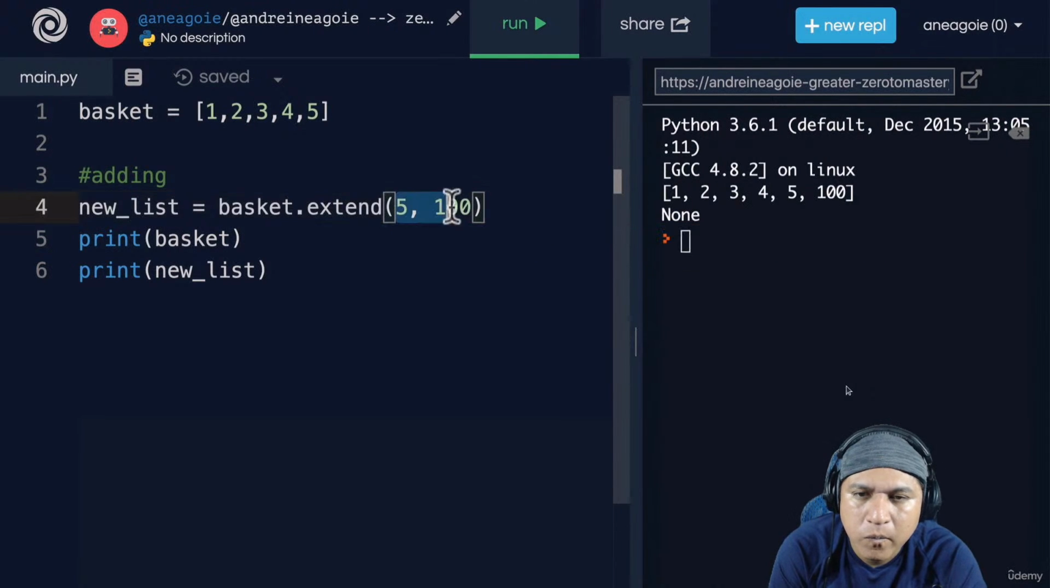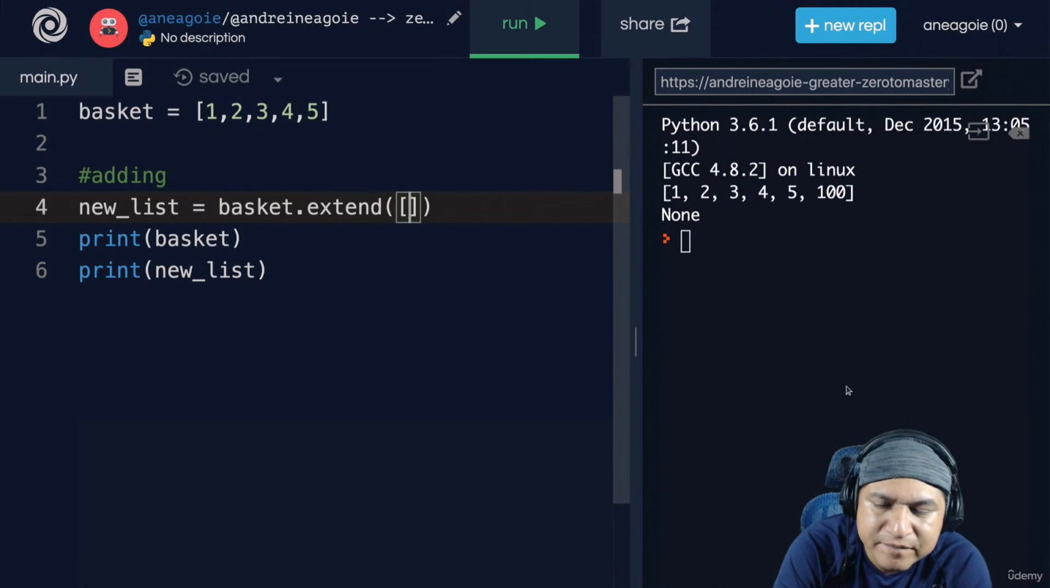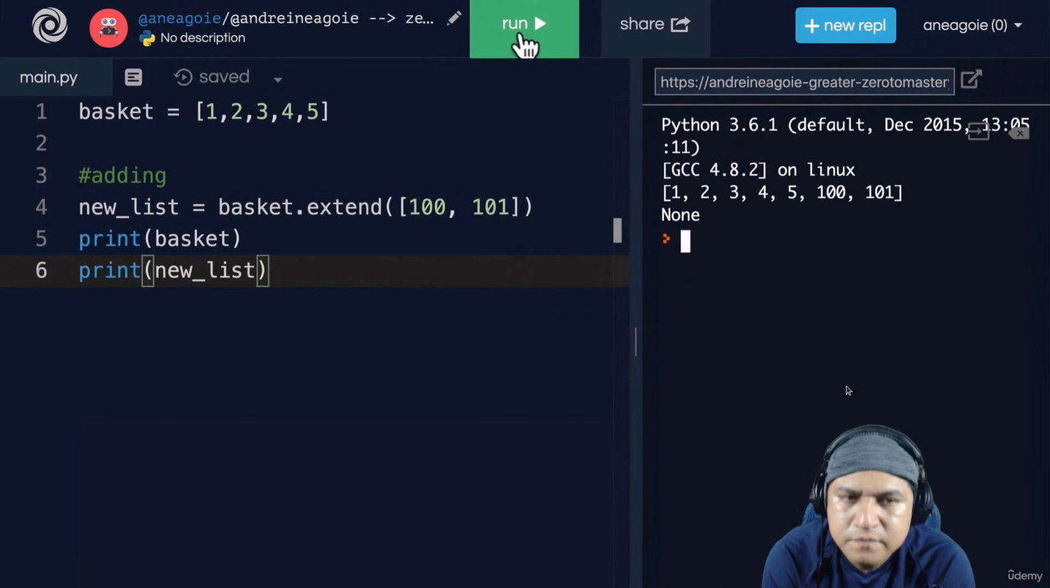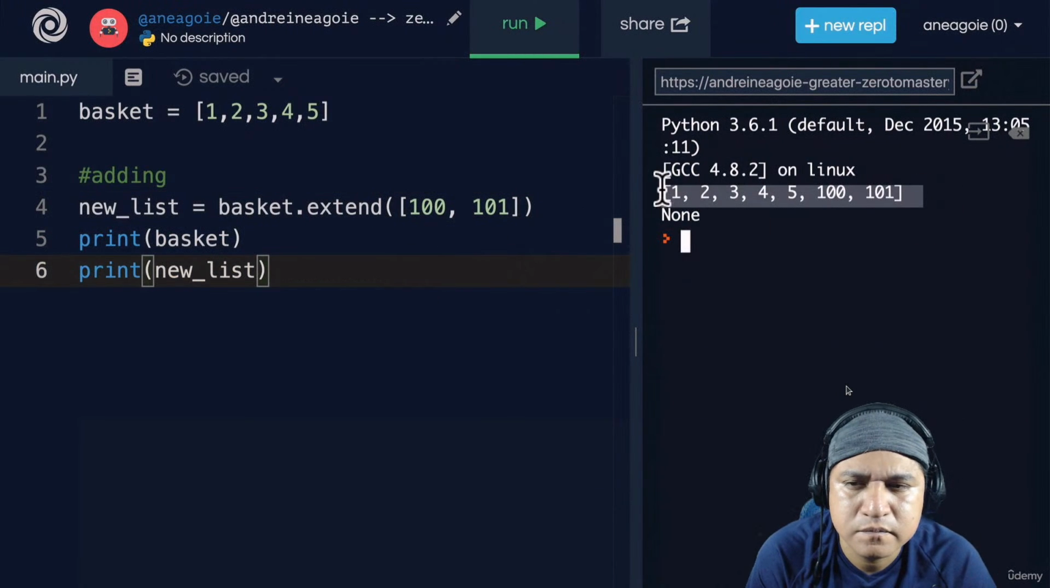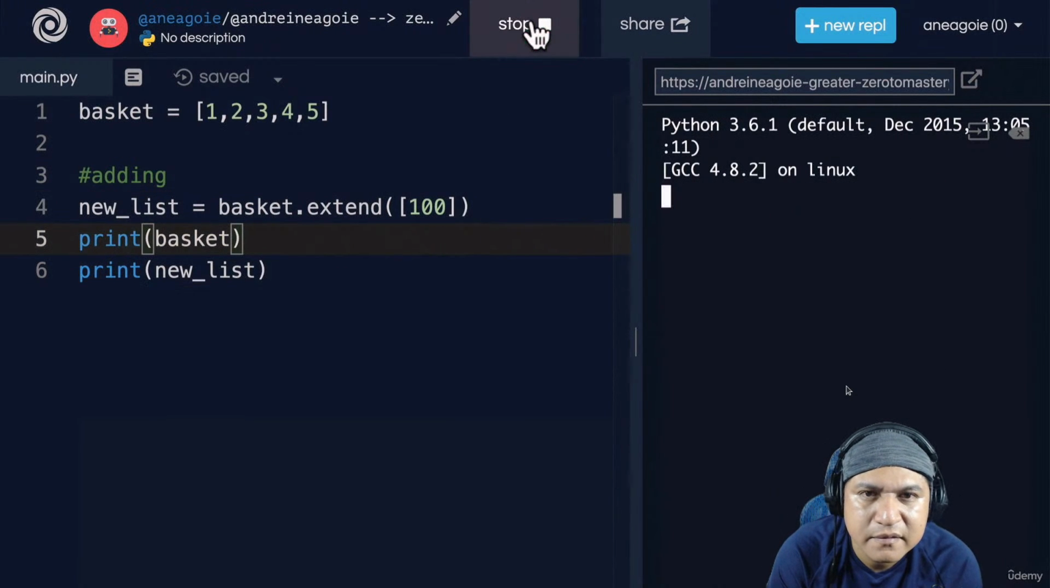Finally, there is another method called extend. And extend, instead of an actual item or object, takes what we call an iterable, which we're going to get into later on. But it's something that you can loop over. You can iterate over, like a list. So we just give it another list, like let's say 100 or 101. So if I run this, once again, it doesn't output a new list. It just modifies the list in place and adds on or extends our list. And we can also just give it one item.